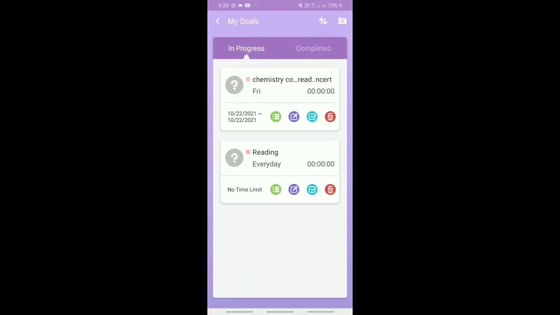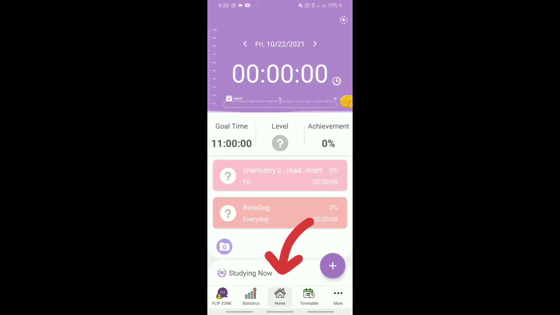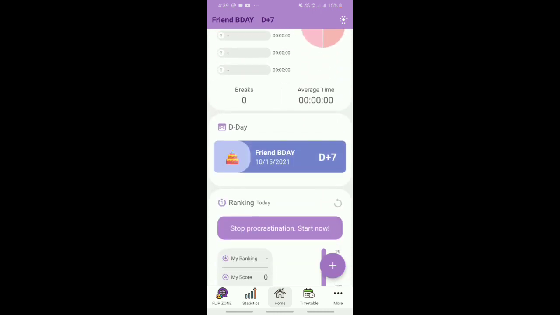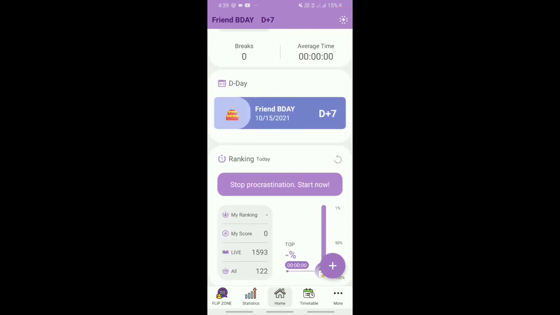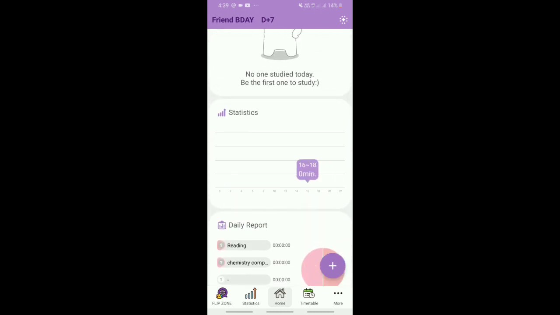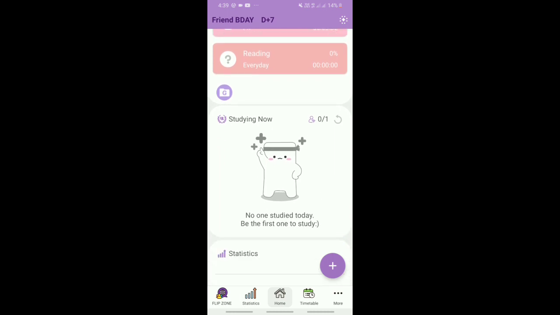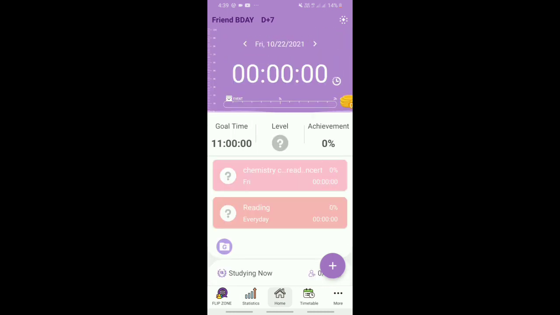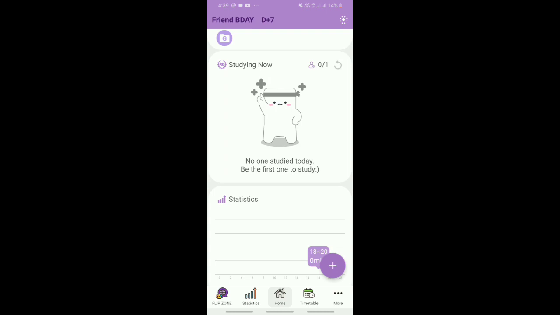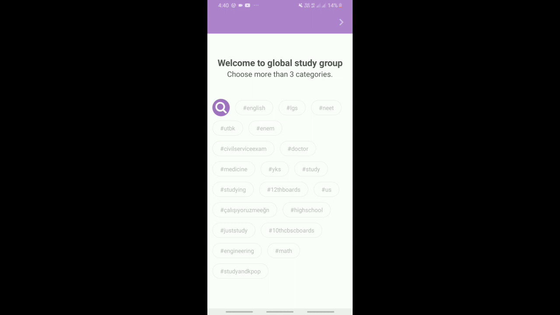Now there is an option called my goals. Now let's move on to the home page. So this is the way that our home page appears. So here we can see our statistics, our goals, and there is an option called flip zone. When we click, the interface opens like this.